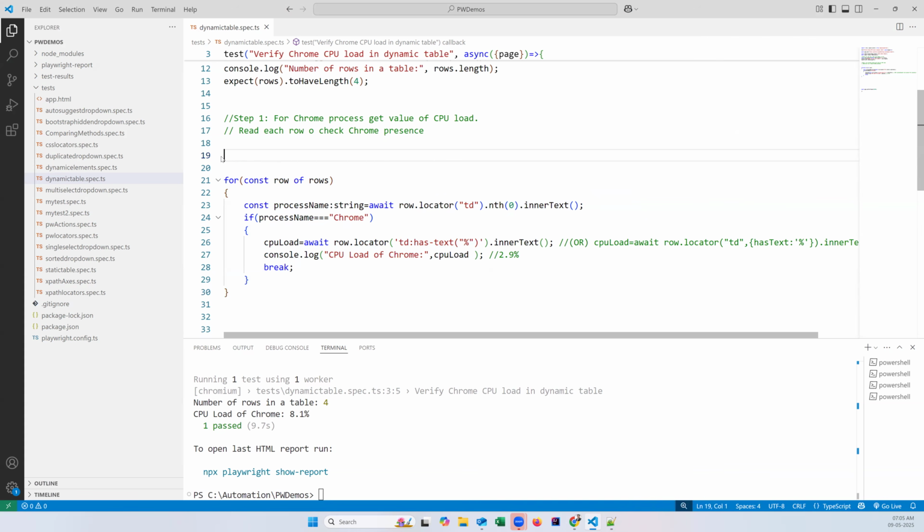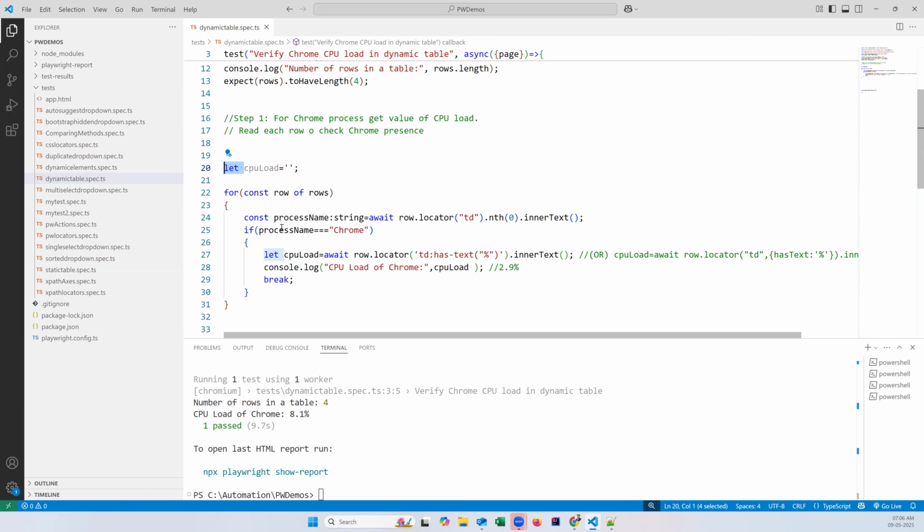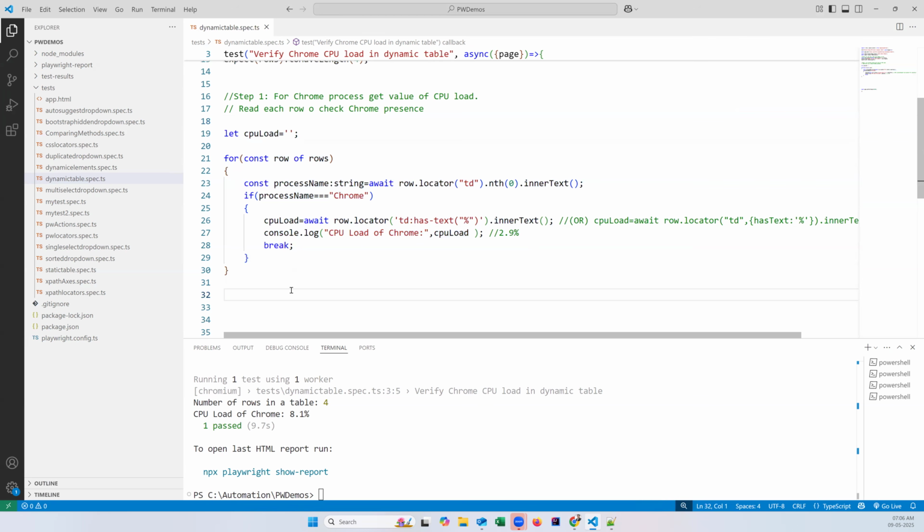Suppose if you don't create this CPU load outside, if I just create it here, then what will happen? This is a scope variable, right? Scope level. So this variable works only within the for loop. Outside of the for loop, it won't work. That is the reason I created this variable outside of the for loop like this and gave a default value. If I say let again, you should not redeclare the variable, so you should not use let. That's the reason I defined it outside of the for loop, because I want to use this for comparing with the other value. So with this, we have achieved step number 1. Now step number 2.